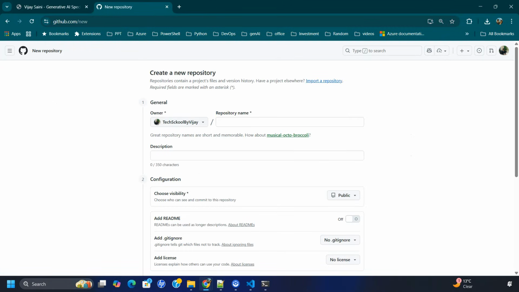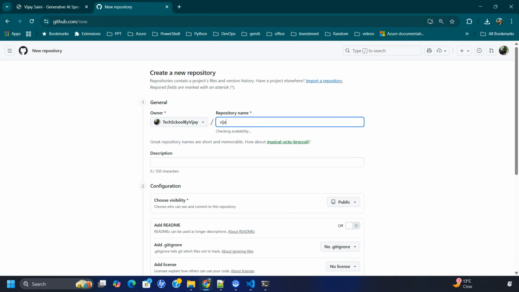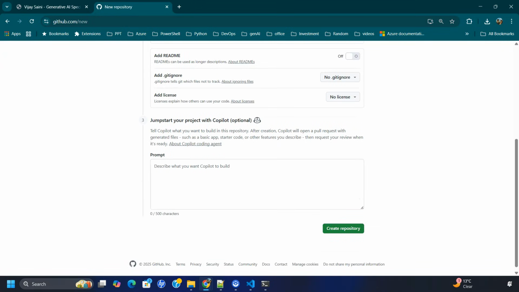So I'll create a repository. I'll call it Vijay Seni Portfolio. Yes, it is available. Very good. I'll not get into details. I'll just say create repository.